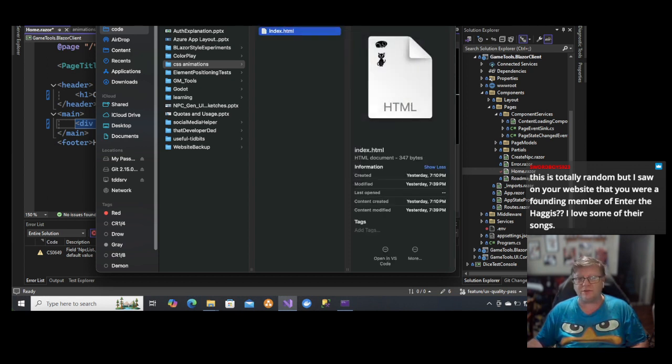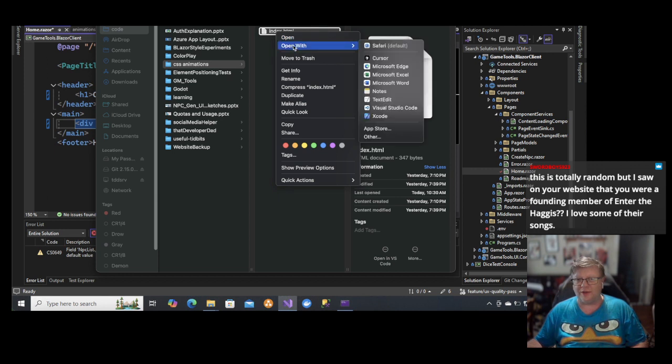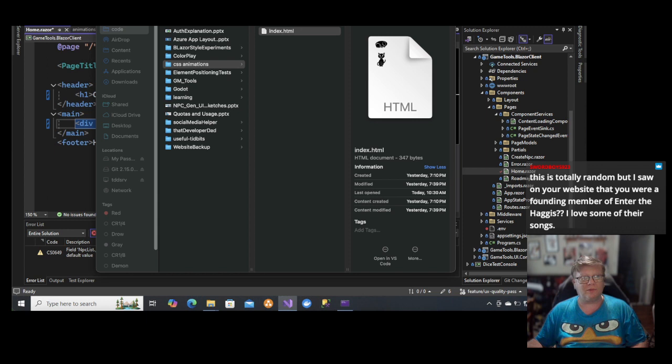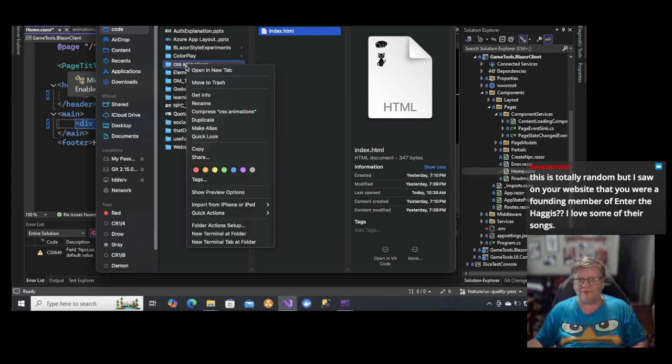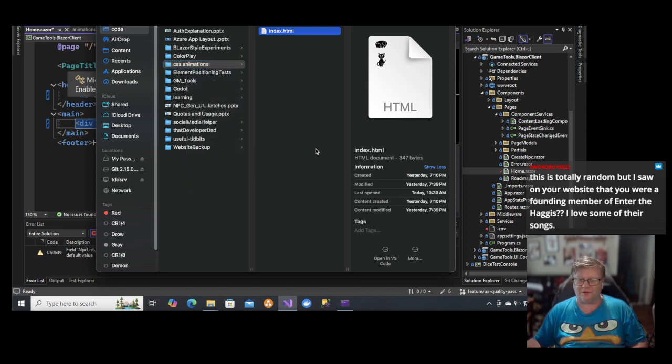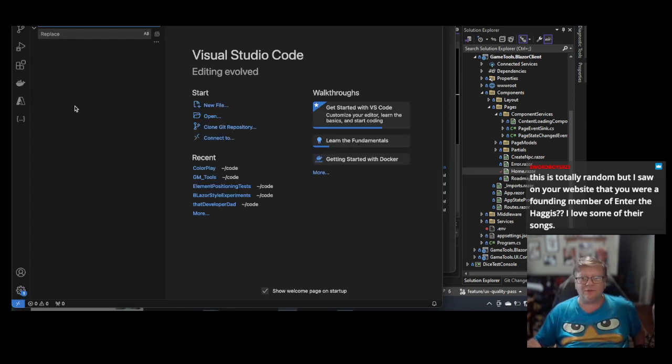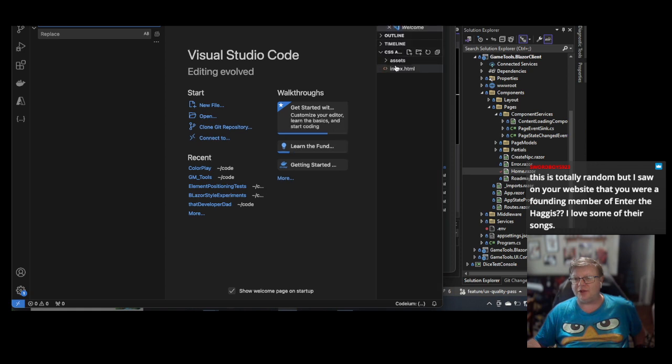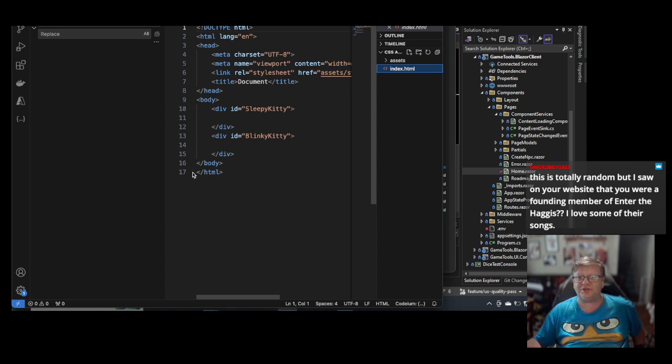Open with notes. That's not what I wanted to do. Open with TextEdit. That'll work. For some reason, it's appearing as an empty file. That's weird. Fine, we'll open it in VS Code. Where's my files list? It's over here. Let's take a look at index.html. Okay, so it's just an empty div. So I'm not missing anything over here.